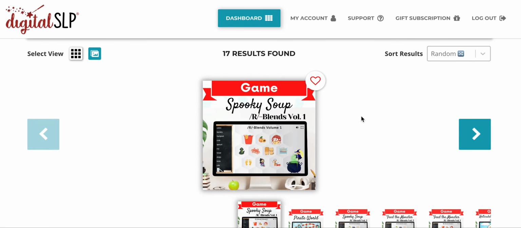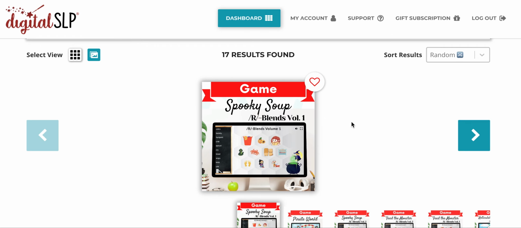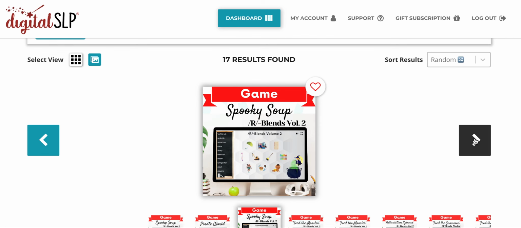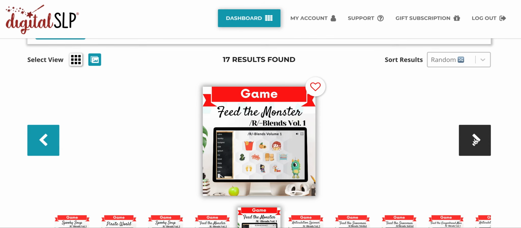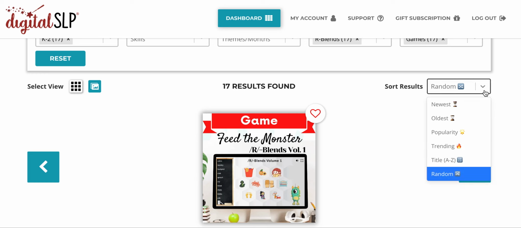One thing I really like about the carousel view is that the pictures of the cover pages for each activity are a bit bigger, so it's easier to click through and get a better sense of the different activities as you're deciding which one you might want to use with your student. One other thing to note on this page is that you can use this drop-down menu here to the right to change how the results are sorted. Right now they're sorted randomly, but you could click the drop-down menu and change it so it sorts by newest, oldest, popularity, trending, or they could be in alphabetical order as well.